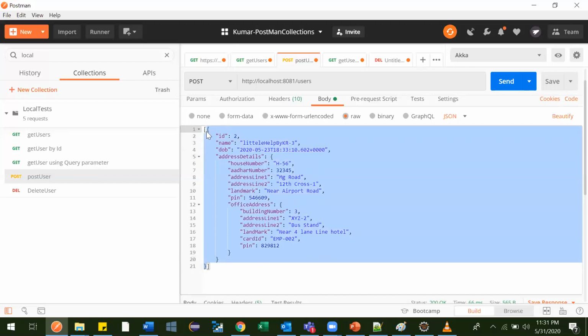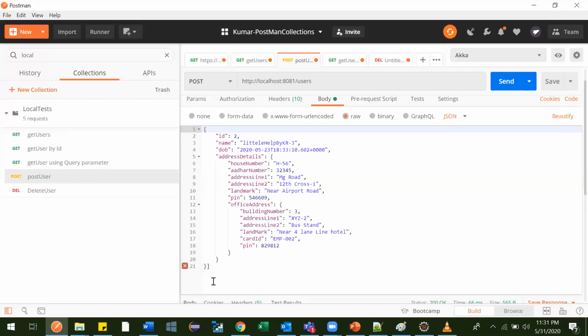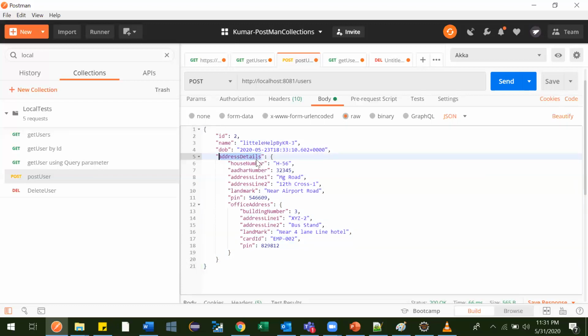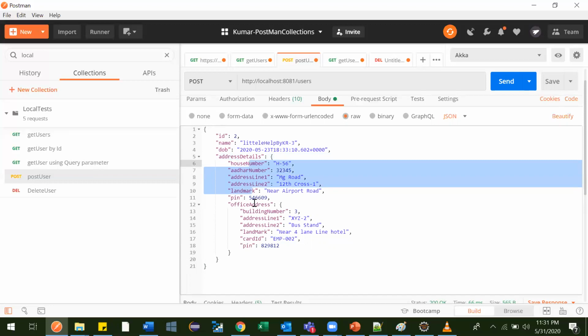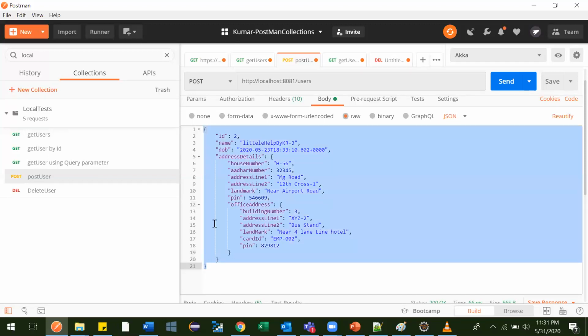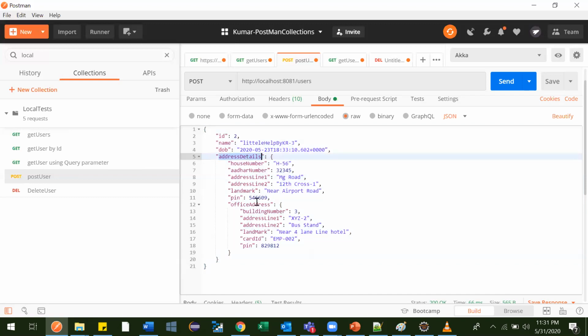This is one JSON object, and a JSON object itself can have nested JSON. So this is address details. Address details is a nested JSON. In address details, the first one is the house address, and we have one more JSON object, that is the office address. See, this is also starting with curly braces and ending. So in this one whole JSON we actually have three JSONs. The first one is this bigger JSON, the second one is address details, and the third one is office address.